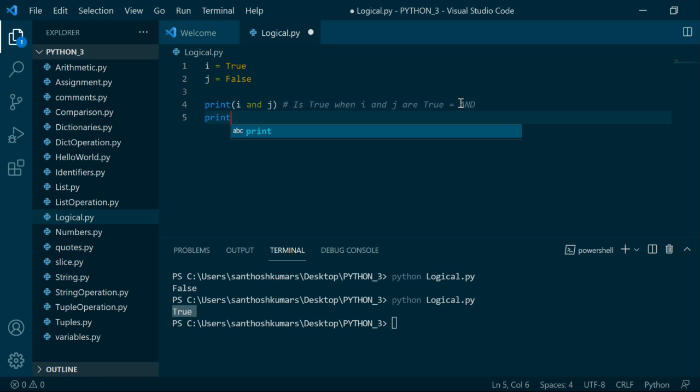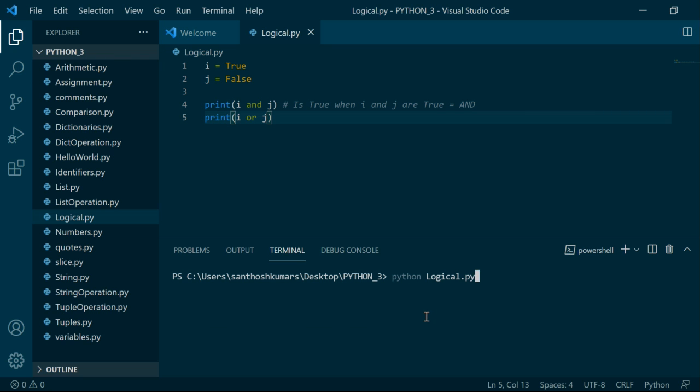Now we'll see what logical OR is. I or J. Save it, run it. Now the value is True. As you know, logical OR is true for all scenarios except when I and J are both false. For example, in this scenario, I is True and J is False. So one of them is true, hence the result is true. If both I and J are false, logical OR results in False.